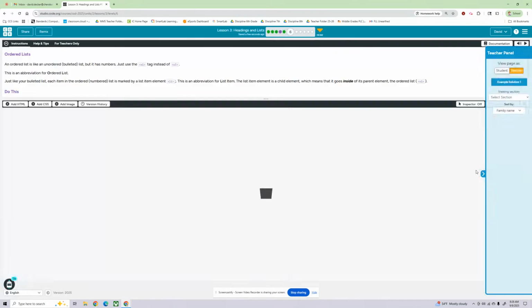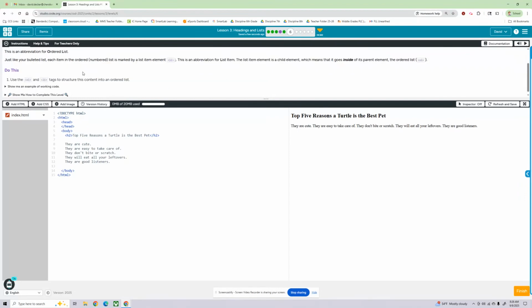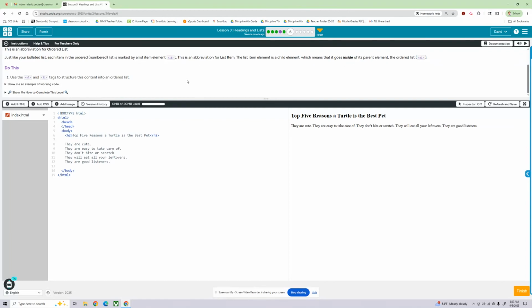Let's go to bubble 6. This time we're working on ordered lists as predicted. An ordered list is like an unordered bulleted list, but it has numbers. Just use the ordered list tag instead of the unordered list tag. This is an abbreviation for ordered list. Just like your bulleted list, each item in the ordered or numbered list is marked by a list item element, the list item tag. This is an abbreviation for list item. This list item element is a child element, which means that it goes inside of its parent element, same as the unordered list. So this time, we just have one step to go through.